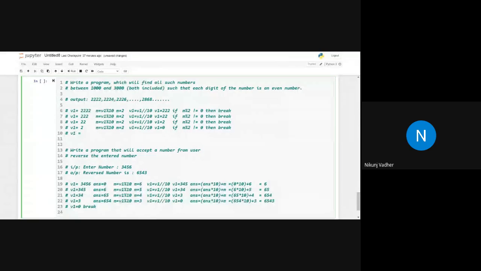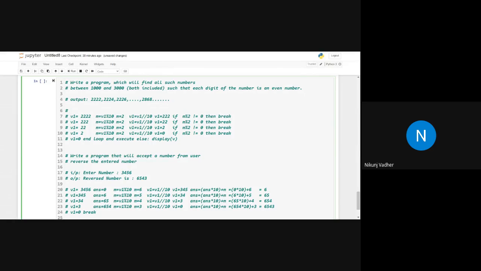Then V1 equals 0. So the loop ends and we execute the else part. What will be inside the else? Display V. Here we will keep V1 equals V, and the original value will be in V.